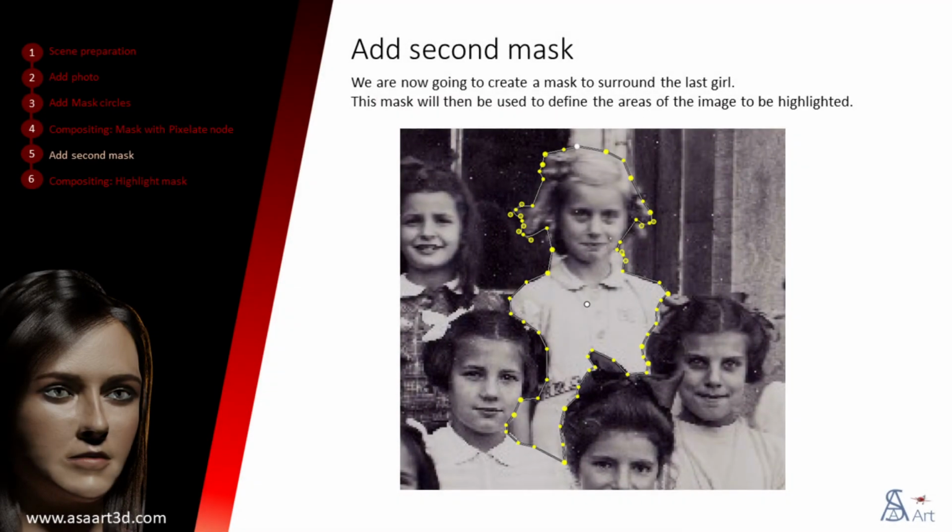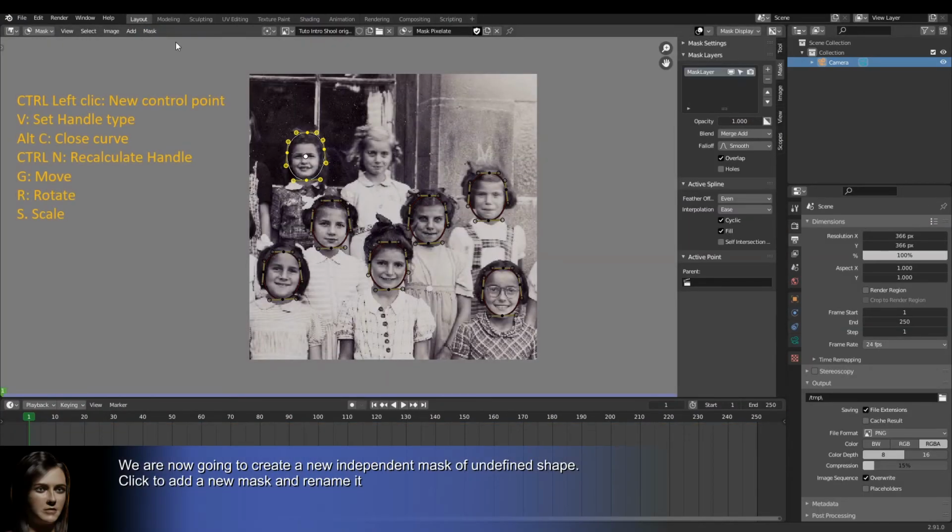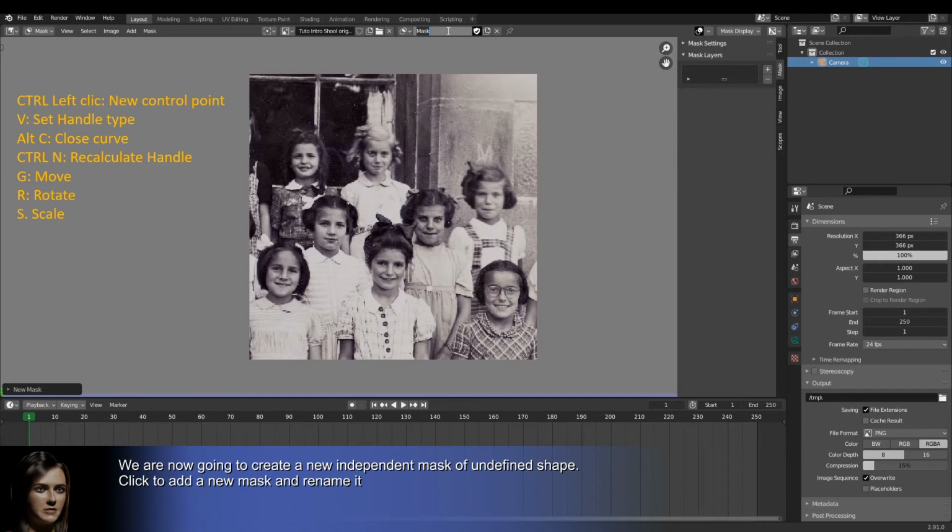We are now going to create a mask to surround the last girl. This mask will then be used to define the areas of the image to be highlighted. We are now going to create a new independent mask of undefined shape. Click to add a new mask and rename it.